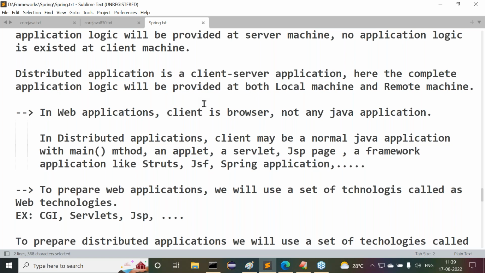The name web services includes "web", but don't think it is a web technology. It is a purely distributed technology. Then, in general, web applications are executed by both web servers and application servers, whereas distributed applications are executed by only application servers, not by web servers.